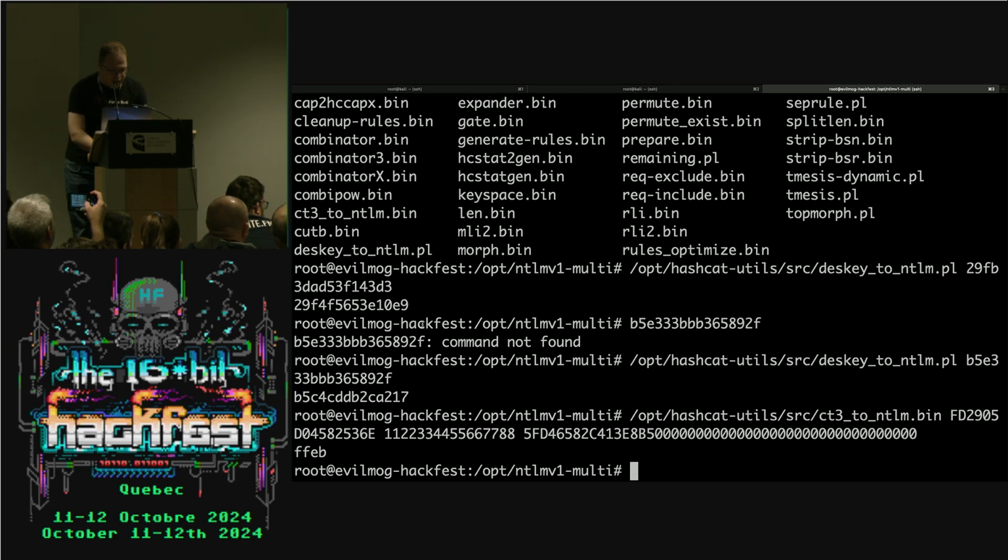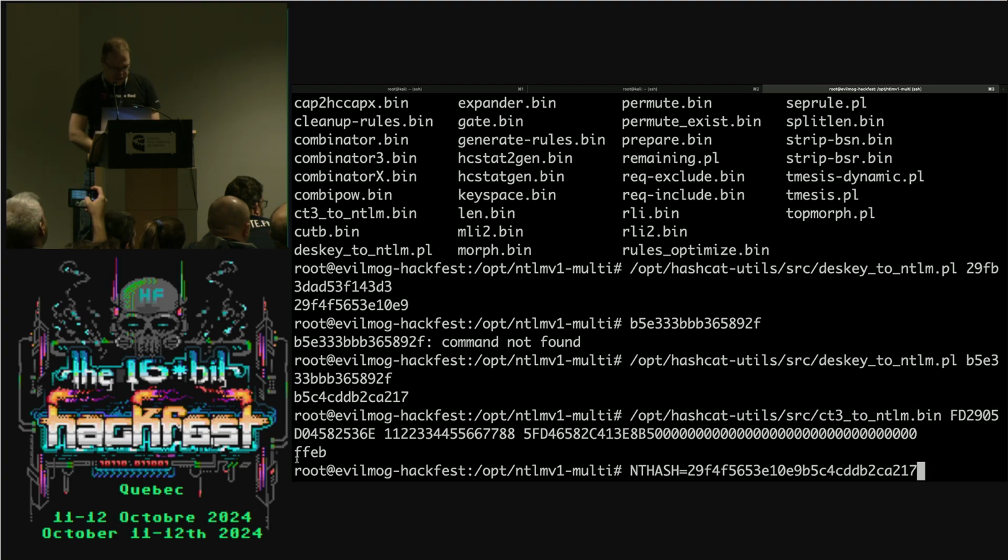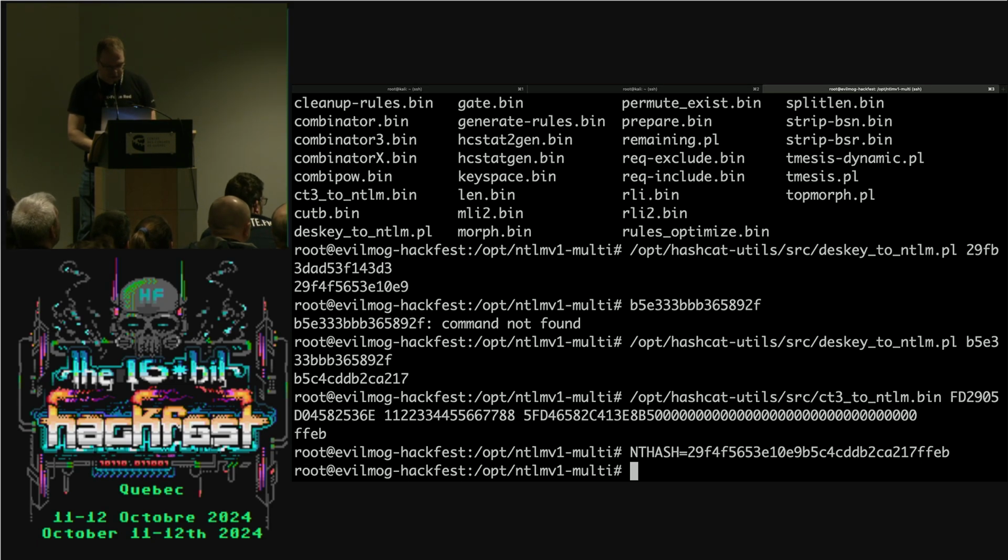Now on that note, it outputs the final portion. So how we get our password is NT hash equals 1, 2, and 3. Congratulations, we've just cracked 3 DES keys. I mean, obviously this would take 30, 40 hours, but good enough.